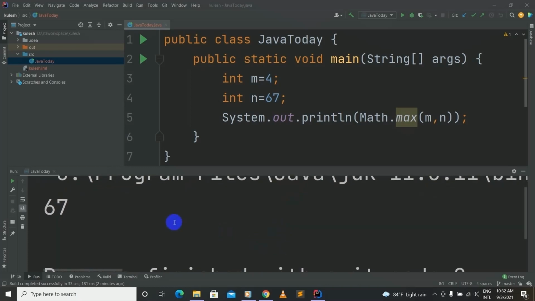This happened because in this example we check the maximum value between two numbers. Between the numbers m equals 4 and n equals 67, the maximum value was n equals 67. That's why we got 67 when we printed out the output. So that means 67 is the maximum number between these two numbers.